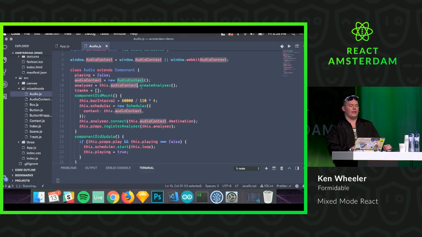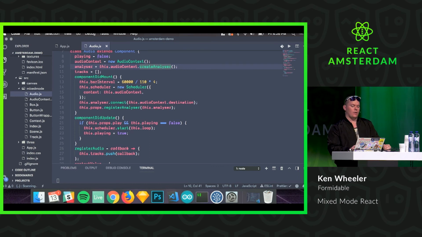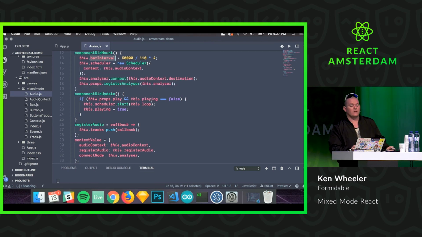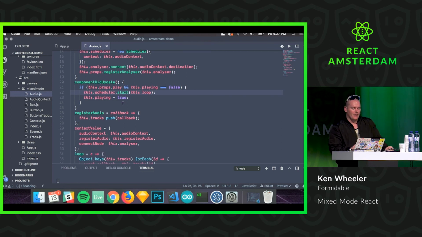Initially, we're going to create an audio context, and then we're going to create our analyzer. That's what we do right off the bat. In the mount, we calculate the bar interval, based upon the tempo and how long the loops are, to figure out what our scheduler tick is. We connect to everything, and then in component did update, we check if it's playing. So I have to say, is props play true, and is it already playing? If it's not already playing, then we call the scheduler start, which will start iterating through the audio loop.